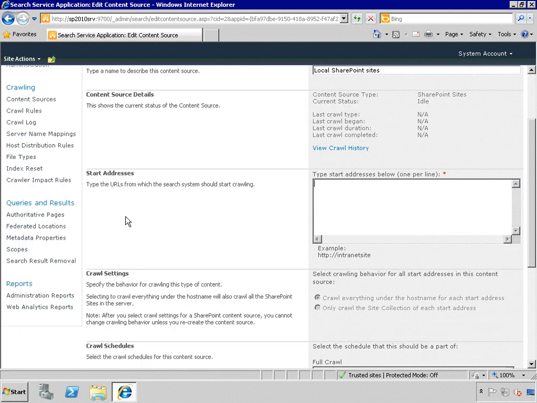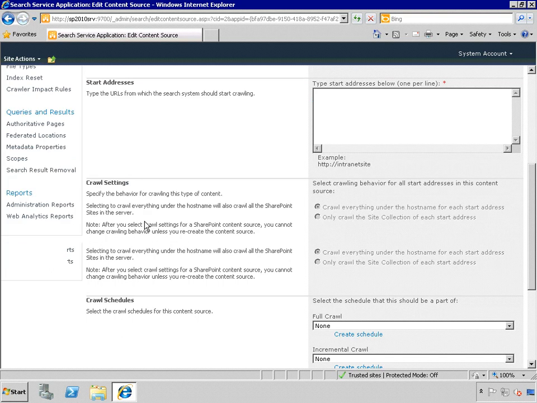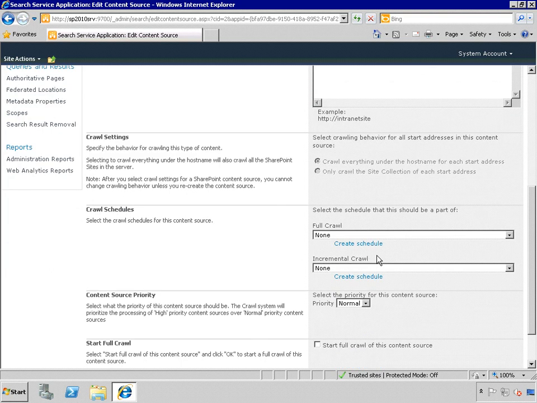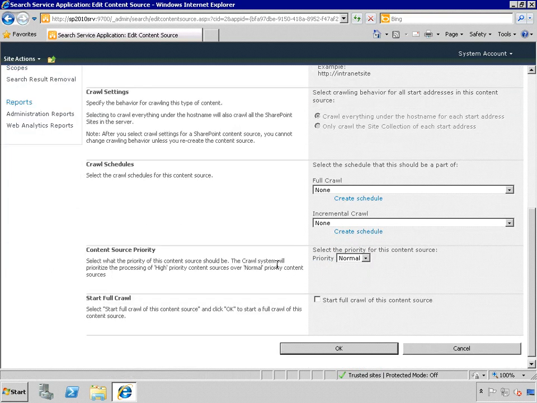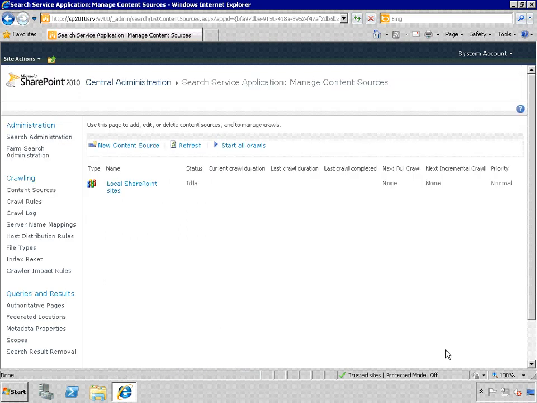As we scroll down, you'll see additional options, crawl settings. You'll see crawl schedules. You can choose the full and incremental. The priority for the content source. So if you have multiple things being crawled at the same time, one's going to take priority over the other. You can choose to start a full crawl of the content source. We're going to go ahead and click Cancel. And go back to Search Administration on the left side.